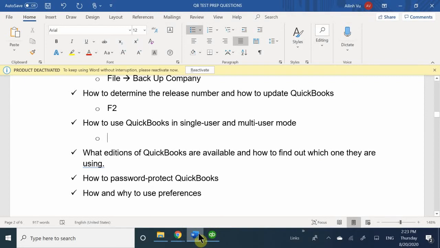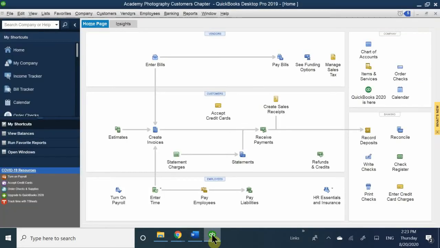No. Okay, so back to QuickBooks. Single user and multi-user. Let's see. So right now, I'll give you a hint. I am currently using single user mode. That means I am the only user that is accessing this current file as of right now.